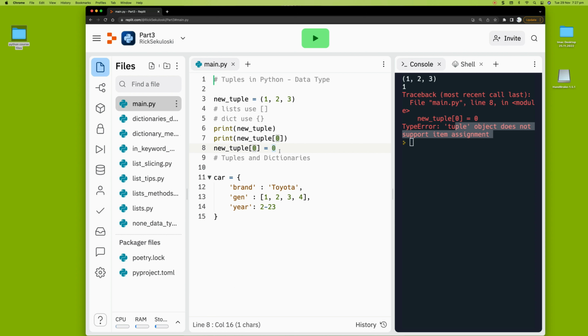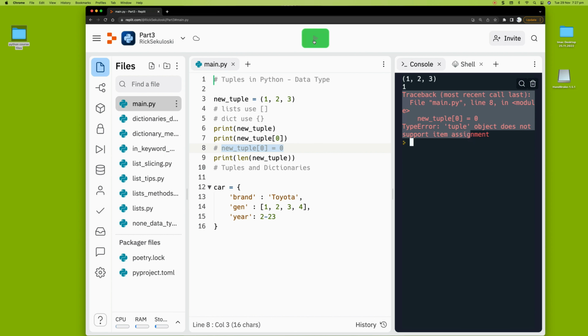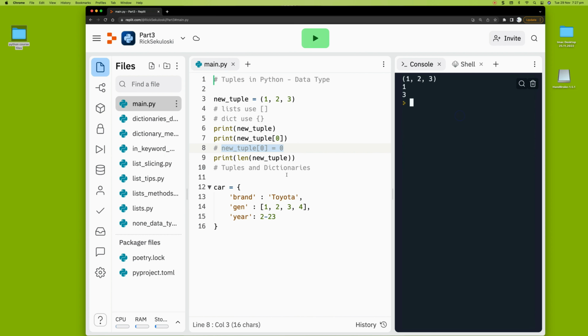And we can get the length of the tuple using the len function, same as with the others. So len new tuple. But first things first, let's comment this one because this will stay there and it will not allow us to go any further. Here it is, 3. Yes, I have 3 items. So tuples have advantages over lists, but also they have disadvantages. The advantage is they're safer compared to lists because they can stay unchanged. And the other advantage is they can be processed much faster because they're ordered.